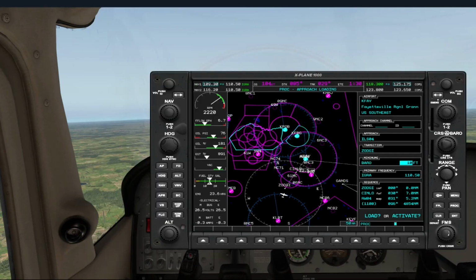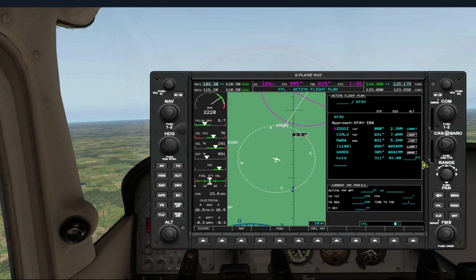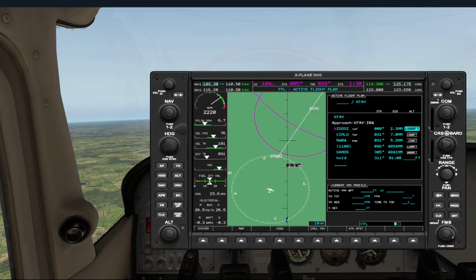Our minimum needs to be 389, but we can't enter that. The closest we can get is 400. And since we're only a few miles out, we'll go ahead and activate the approach. So now our flight plan starts at the ILS approach to runway 4 at the transition ZAJI.